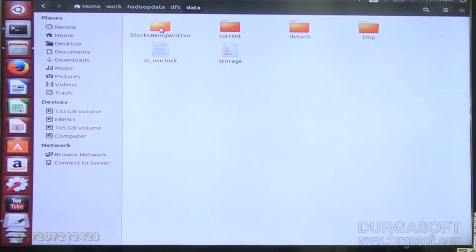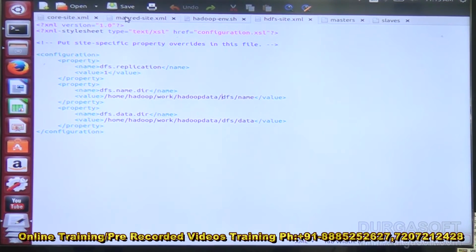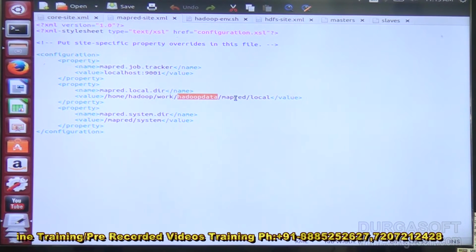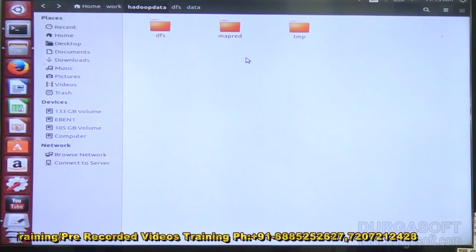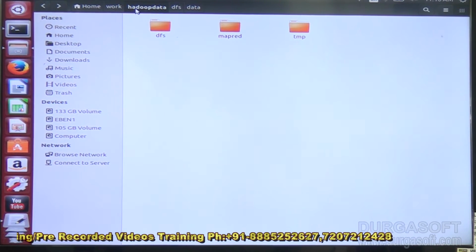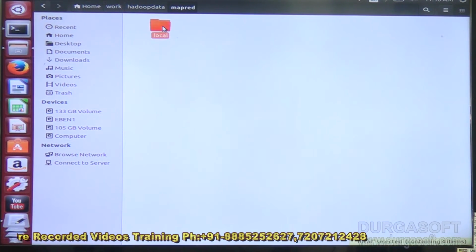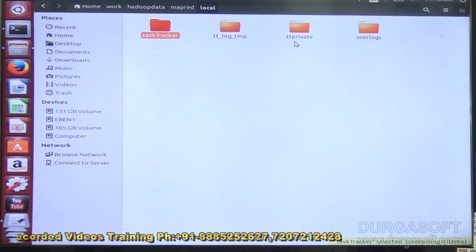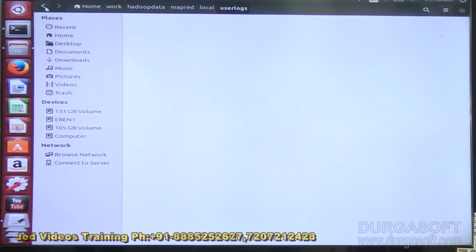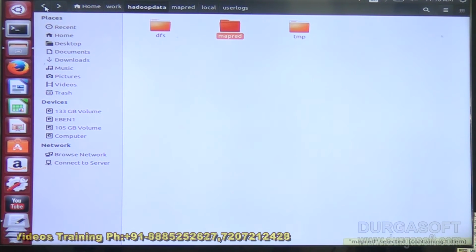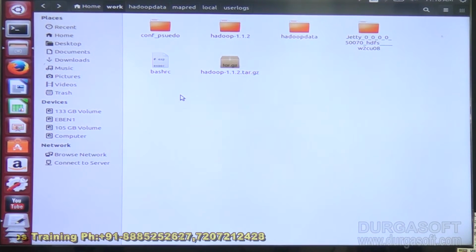So let me open this data node. Now when you open this data node, you have some other folders coming up under the data directory. Now again if you look at the MapRed inside, we have something called local. So yes, we have Hadoop Data, under which we have MapRed, and under that local. So you see task tracker and user log. These are the places where, if you have any problem with the MapRed, the name node or the data node, these are the certain places that we would be looking at and checking.